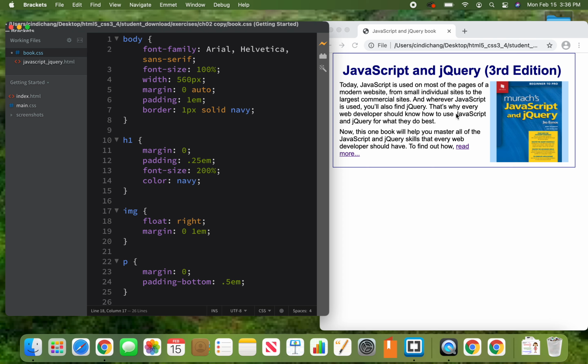All right, and so then number 6, also in the CSS file, we're going to change the color for the H1 element to red. So H1, that's one of our tags that decides on what size our headers are going to be, our headings. So here's our heading, JavaScript and jQuery. So H1, instead of navy, it says to make it red.